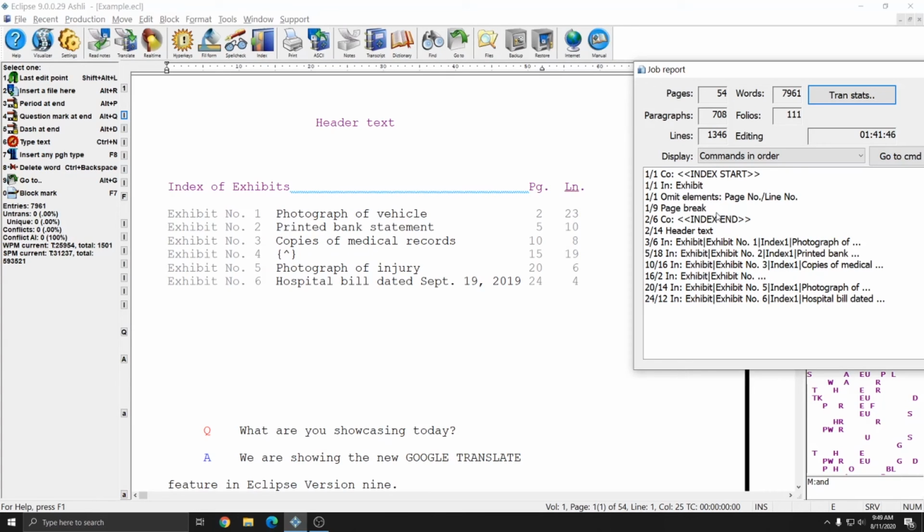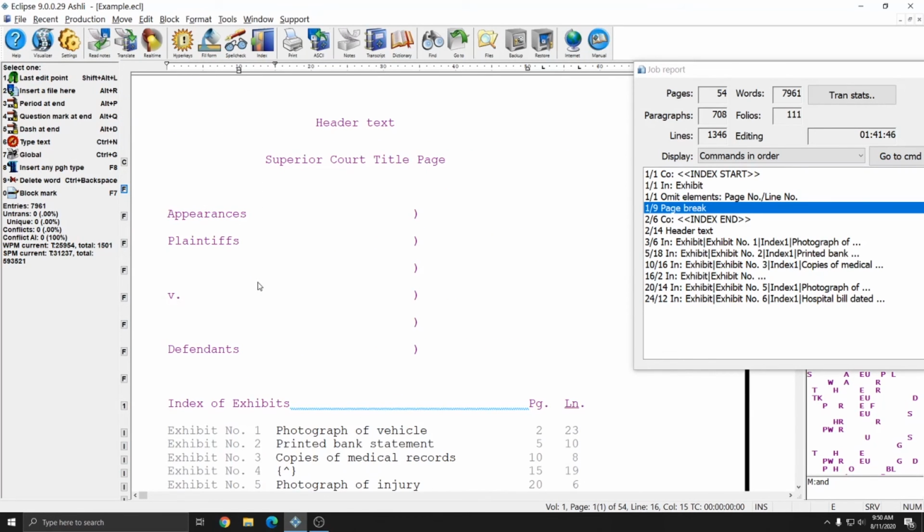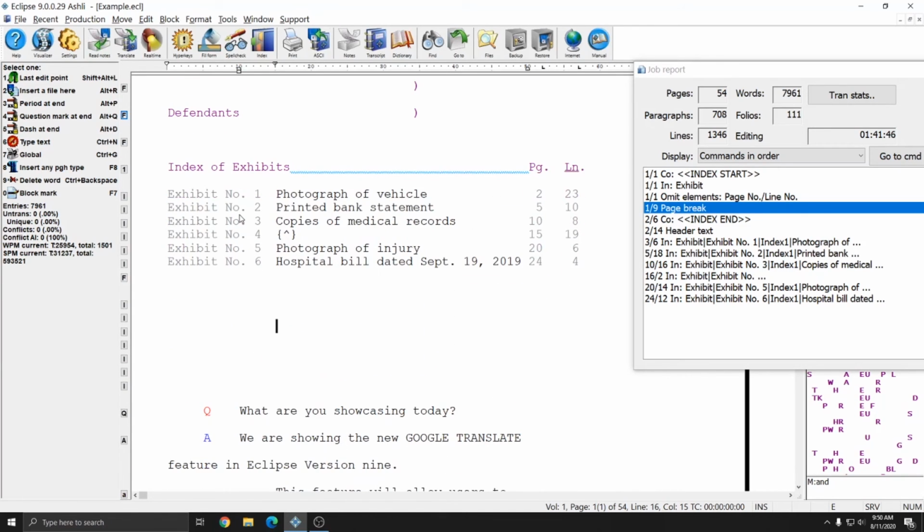And I see that on page 1, line 9, I have a page break. So that means that after line 9 on page 1, no more text will be entered on that page, and it'll all be moved to page 2. So again, I'll put my cursor in the page break and hit Ctrl Y, and now my index appropriately appears on my first page below my appearances.